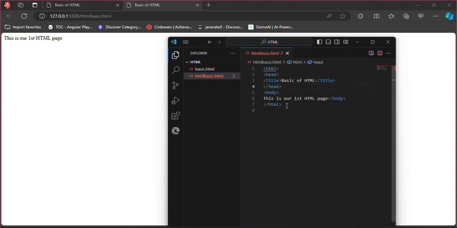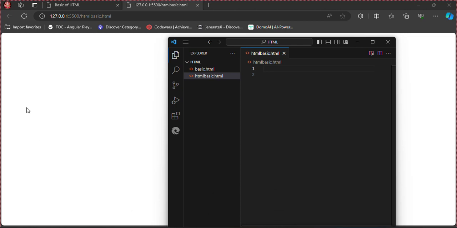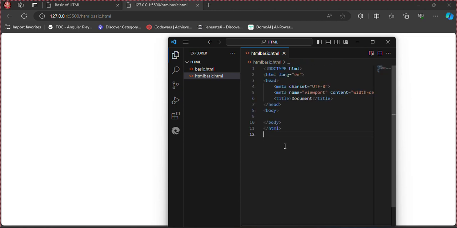So now let's discuss the benefits of VS Code. I'm just removing the entire thing. See, I'm just saving this. We are able to see the real-time rendering here, and to get all the benefits of VS Code, we need to hit Shift and 1, so that we'll get an exclamation mark. Hit enter, so we'll get all the tags, the predefined skeleton of HTML here.